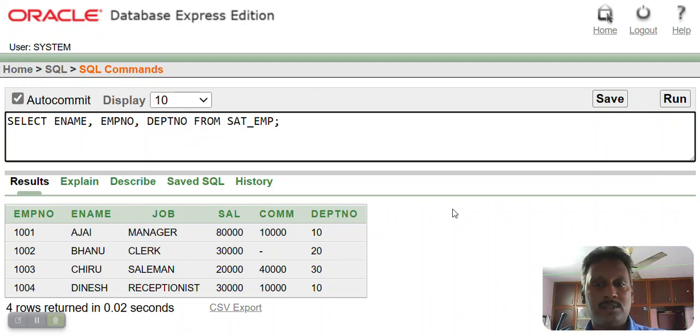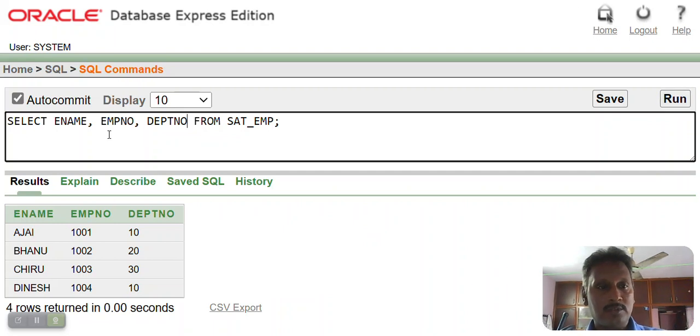So there is no necessity of order for displaying. Based on the order we are giving, in that sequence we get the output. See, first employee number, next employee name, employee number, and department number. So in this way, based on requirement, if we want all columns we can use the asterisk symbol, or for selected columns we give the sequence which is required.